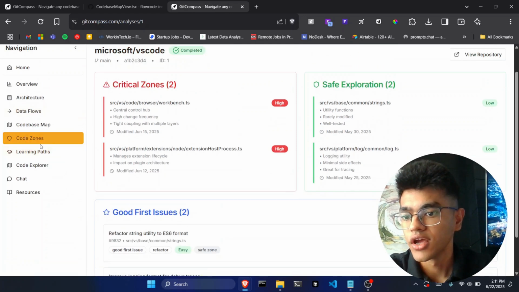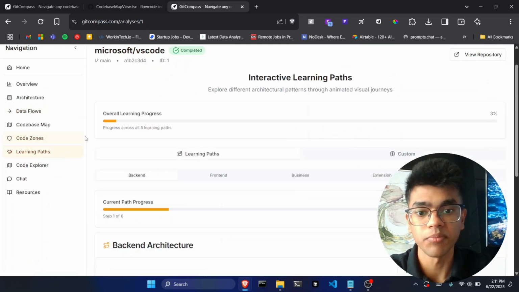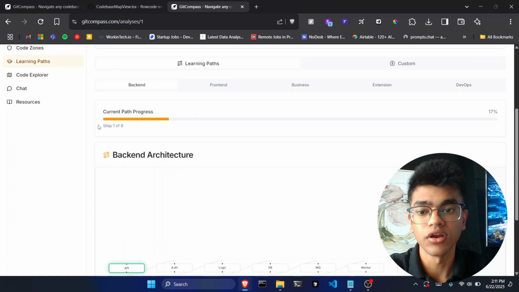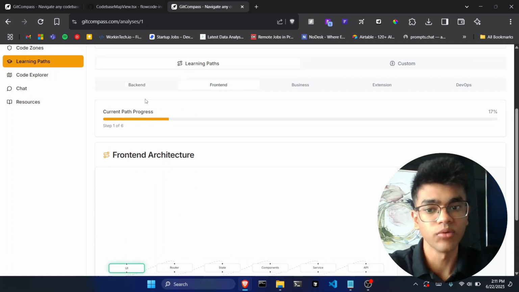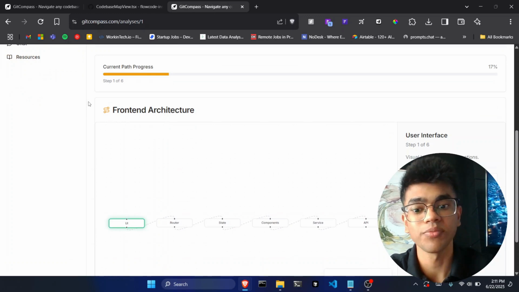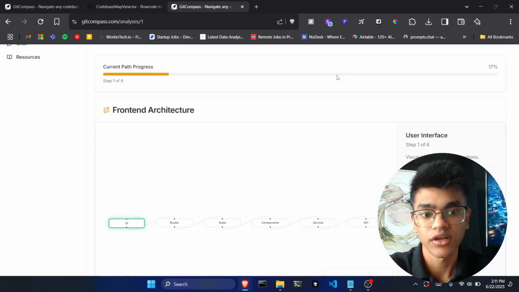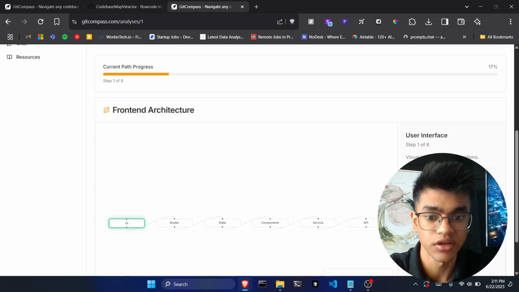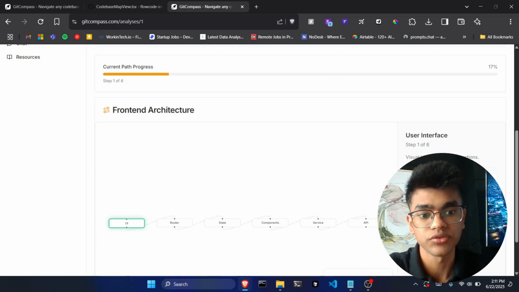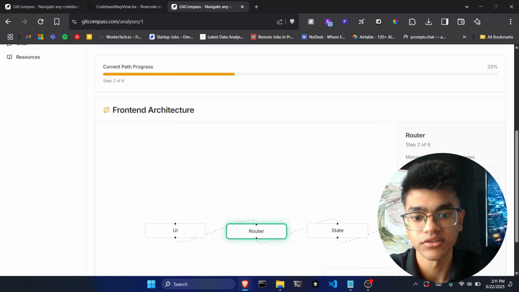Another cool feature is the learning paths. So if you want to learn any backend or front end, like how the front end works on this repository, it will automatically create guided learning paths for you, which you can just hit play and it will walk you through the different components.